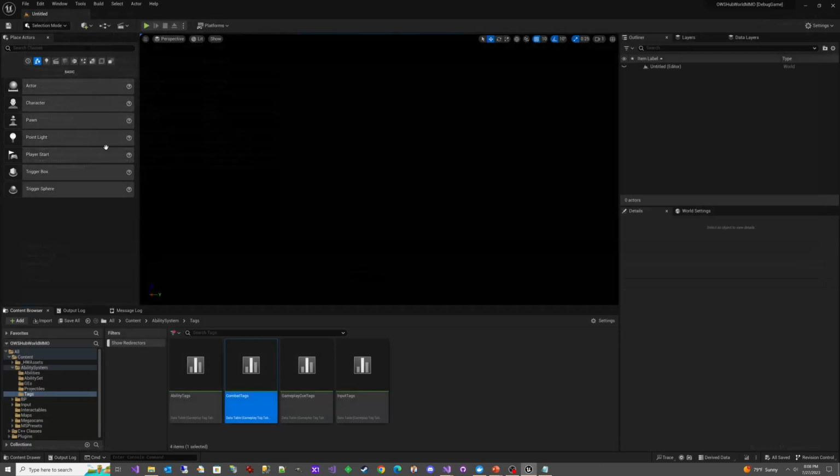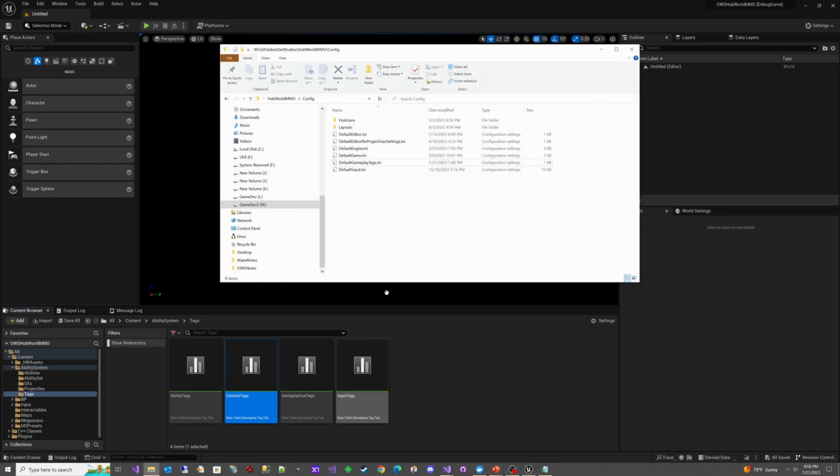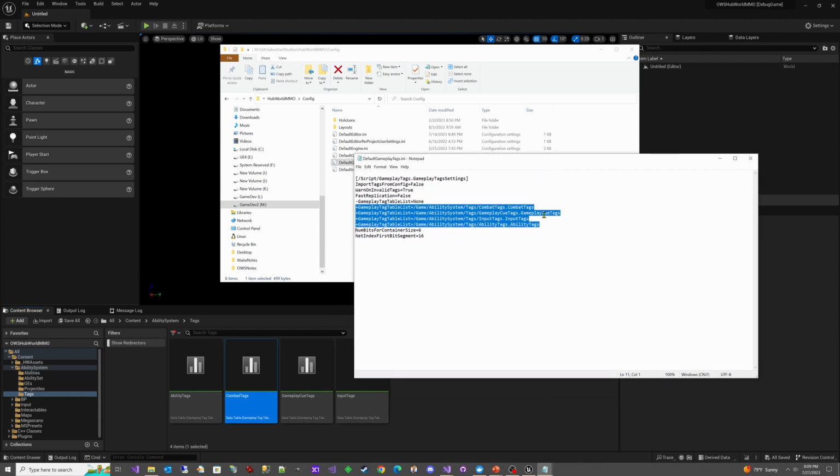But when you create these tables, they don't just instantly work. So what happens here is that we need to go into a file and tell the project about them. And so the way we do that is by going in here to this default gameplay tags INI. And so you'll see that we have a line here. These match the 4 tables, right? There's the combat tags, gameplay queue tags, the input tags, and the ability tags.